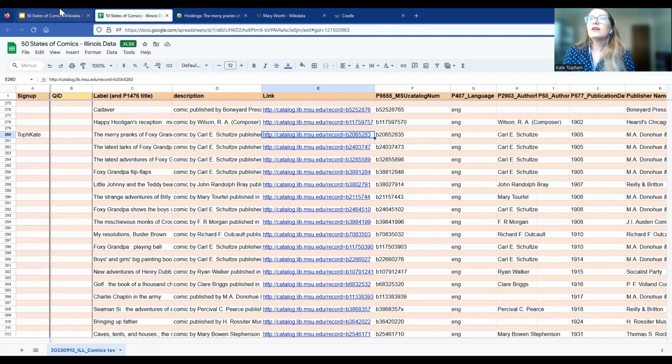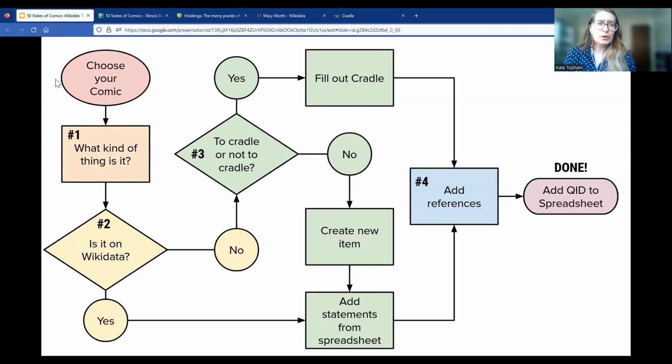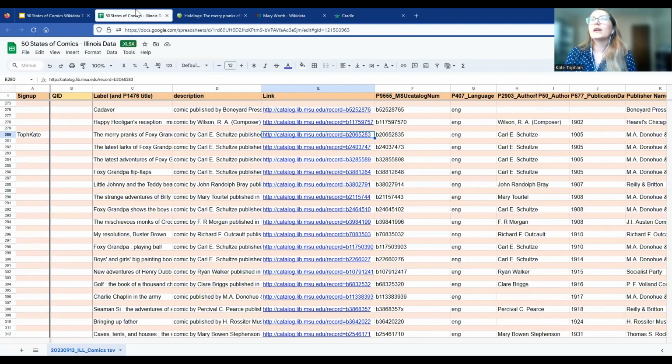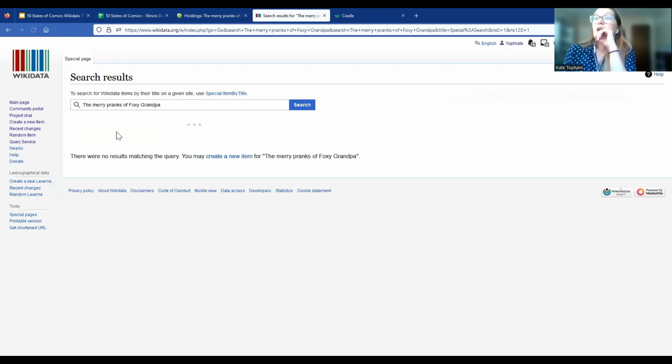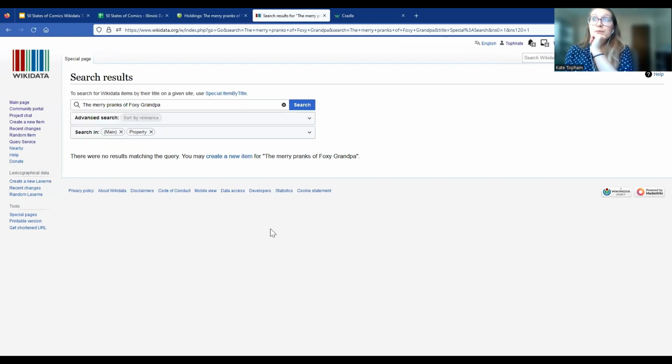So now we've determined that it's a book. It might be a comic book. It's probably just comics. Now we're going to look for it on Wikidata. So we copy The Merry Pranks of Foxy Grandpa, go to Wikidata, search, and we get no results. So that probably means that we're all good to move forward to making a new item.